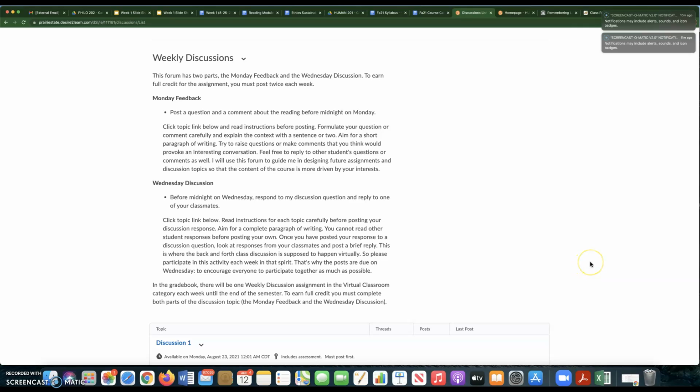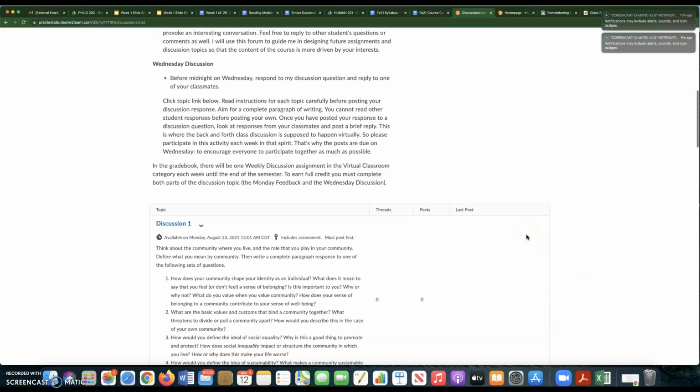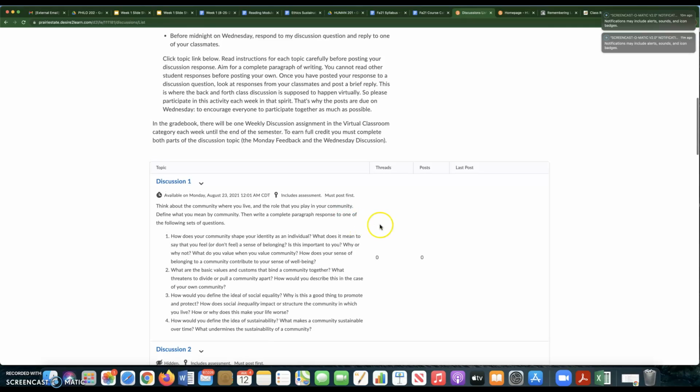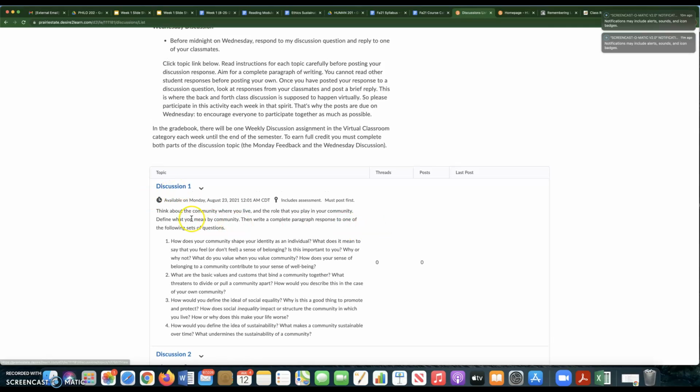But I really want to think of this as a conversation, a back and forth. And so the sooner you post in the week, the easier it is for other students to engage in a conversation with you. So here's an example. I'll be maybe revising this, but the first discussion is here. Think about the community where you live, and then I give you some questions. You choose one of them. You don't have to answer all of those questions.